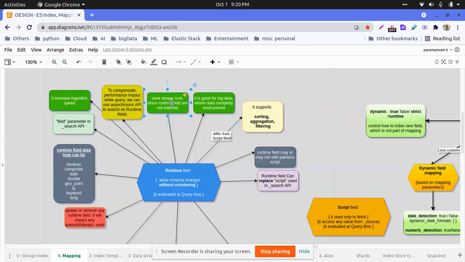Okay, so it is saving the storage cost. Then it is good for any unstructured data, not only log data. Of course, runtime field supports sorting, aggregation and filtering also. That means you can use the runtime field in sorting or filtering, so you can sort your result based on the runtime field.